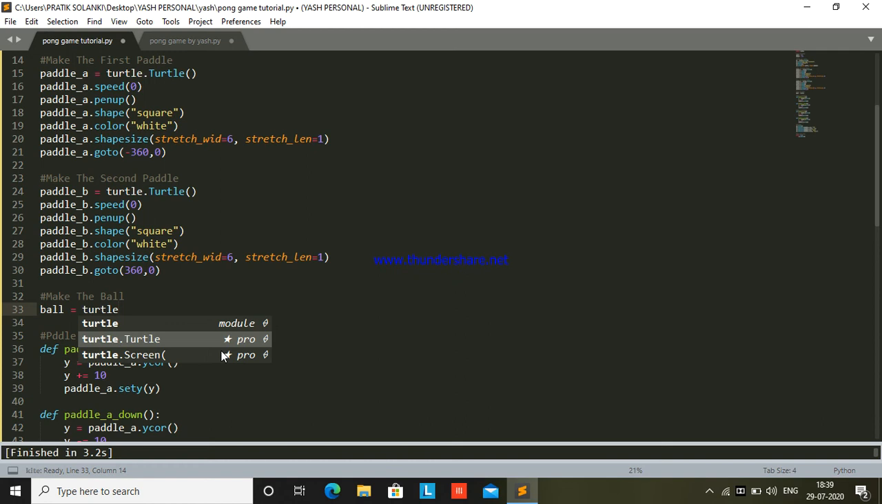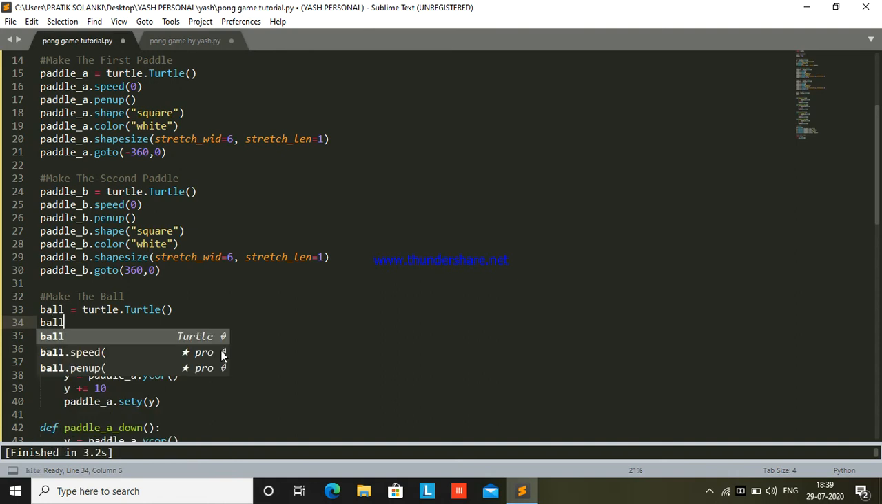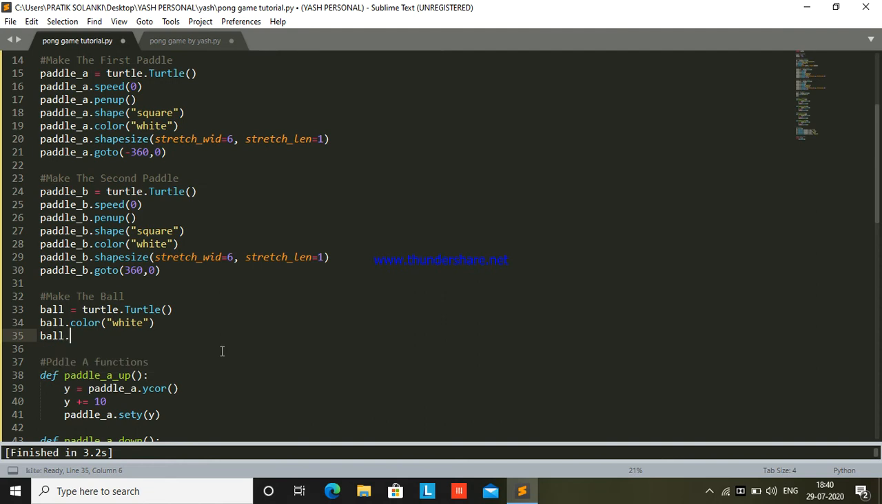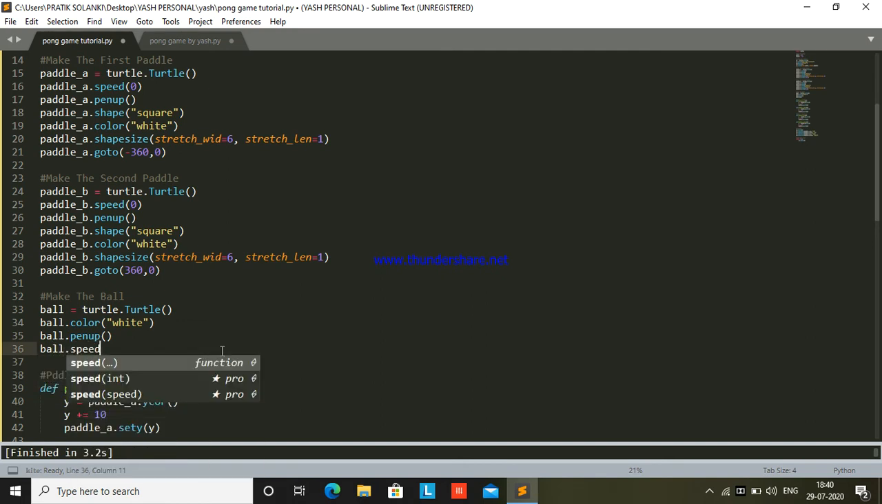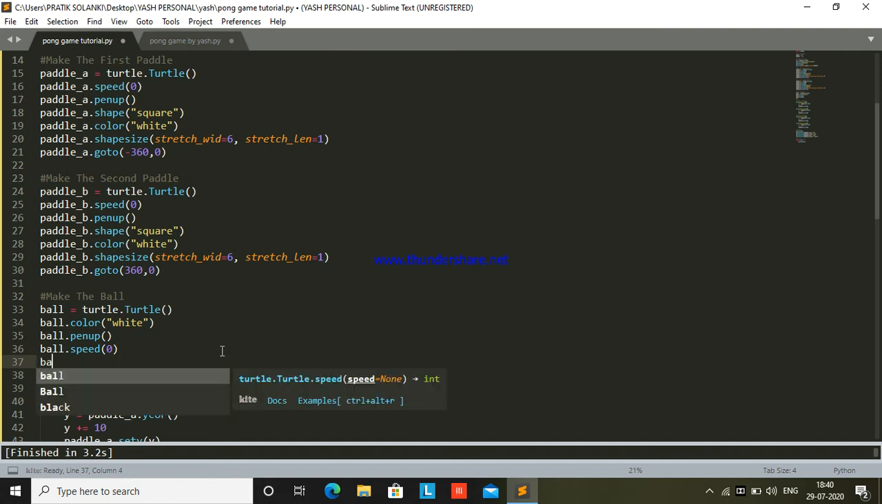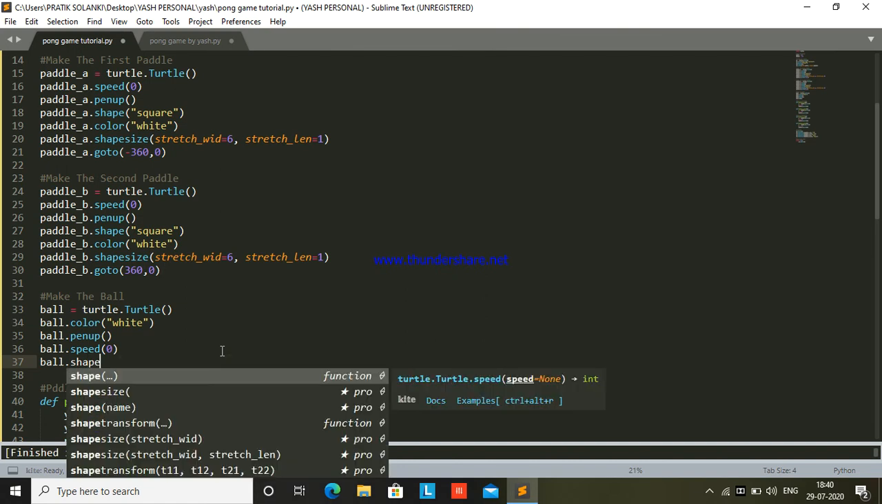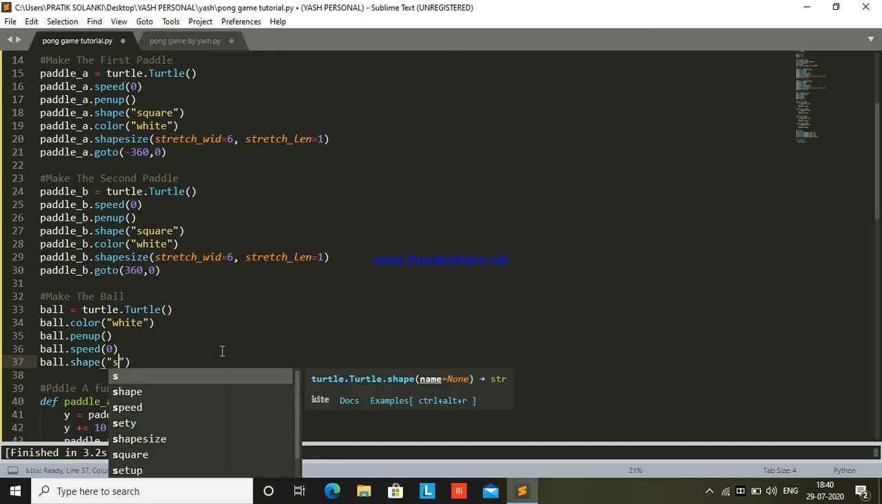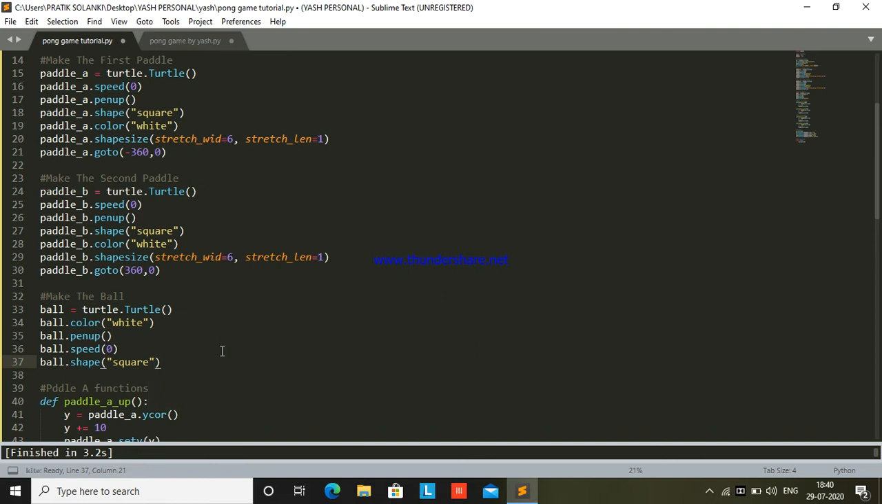Now, it's pretty standard. Most of you would be knowing how to do it. So, I'm just going to do ball.color. It's going to be literally the same as the paddle, but I'm just going to do it for fun. And ball.penup, ball.speed(0), ball.shape, actually let's just give it a shape as a square.